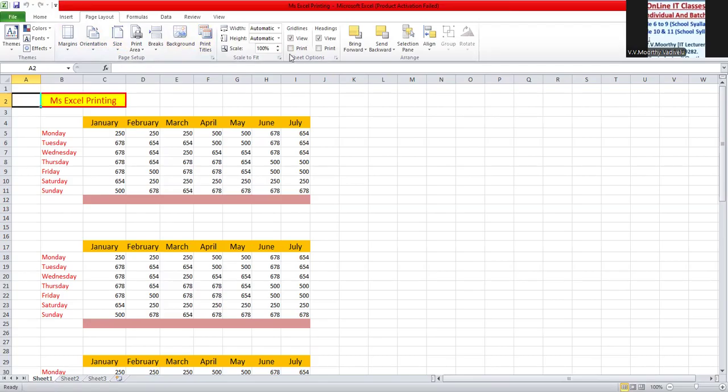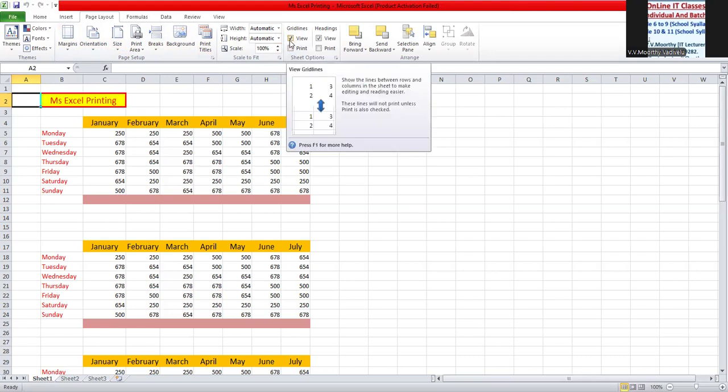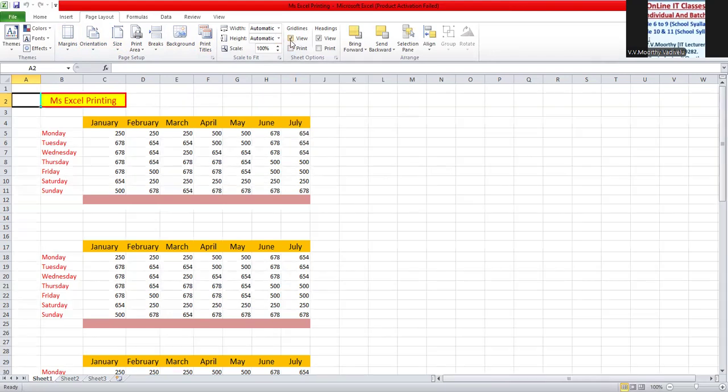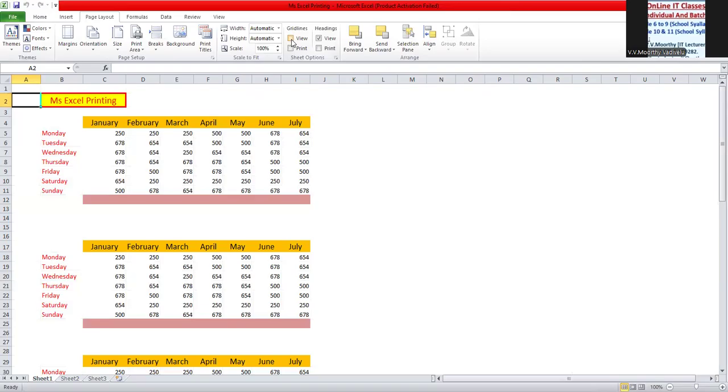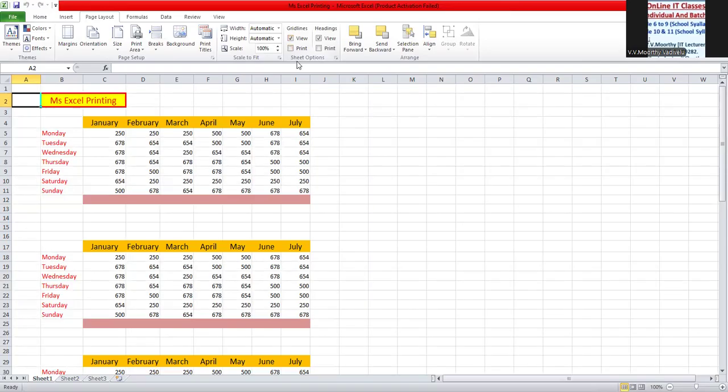So the print grid lines, vertical and horizontal grid lines. So in the view, you click on here, you can remove the grid lines. Then to get them back, you click on here. So to take the grid lines for the printing, you select this, print.